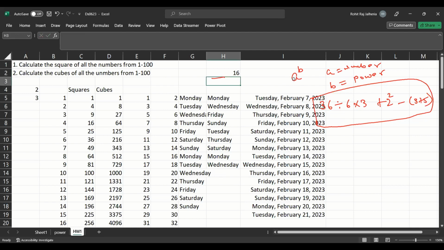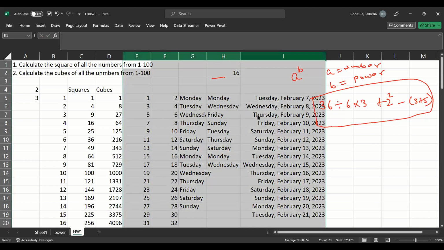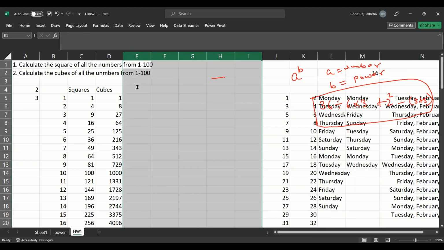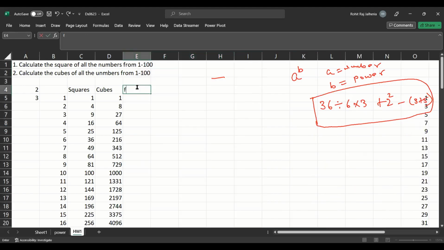All right. Now, since I've given you this as homework, and I've already solved this, let me insert a few cells here. And now you have to calculate the 4th power, 5th power, 6th power, 7th power, 8th power, 9th power. And finally, calculate the 10th power of every number from 1 to 100.